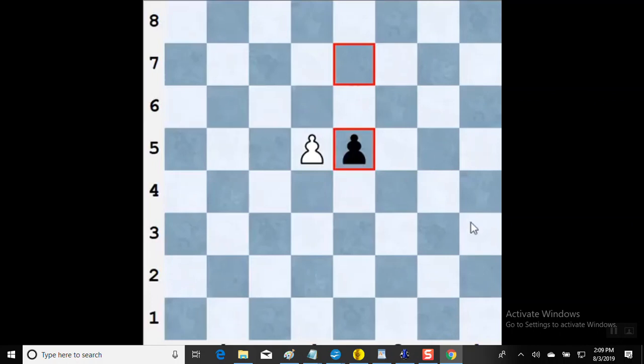Now, what happens when your pawn gets to the other side of the board? What happens is you promote it. This is an obligation. That means you have to do it. It's not an option. An option is where you do it if you want to. Here, white would normally promote to a queen because the queen is the most powerful piece in most positions. However, it doesn't have to be.